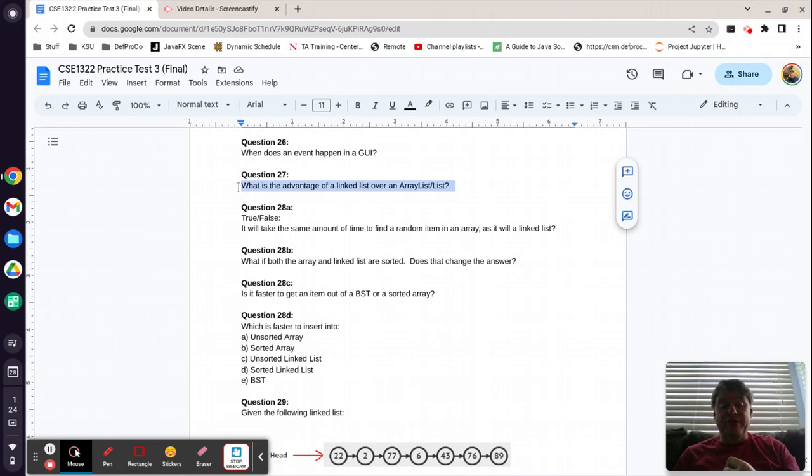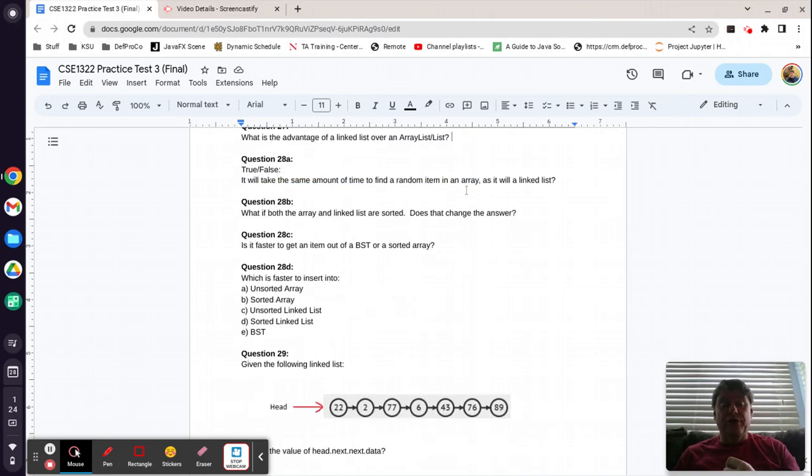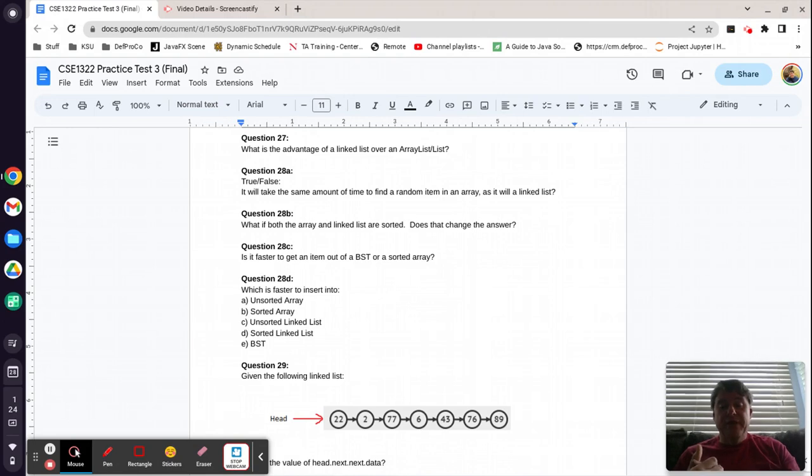Question 27. What is the advantage of a linked list over an array list or a list? Okay, so the short version of this story is that array lists and lists work like arrays, but they get bigger every time that they need to add in a number and they have exceeded their size. So array lists and lists start off as either 10 or 16, an array of 10 or 16 cells, depending on the language. And when you add in the 11th or 17th thing, it doubles the size of the array list or list, and then it now is 20 or 32 in size. And that was just to hold 17.